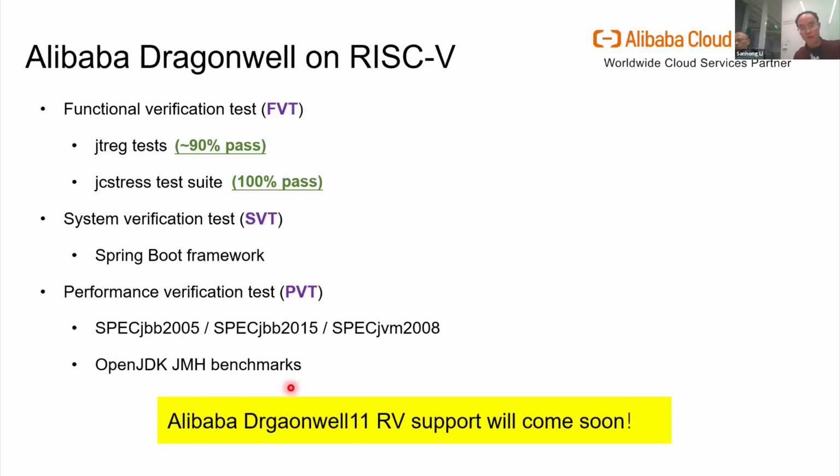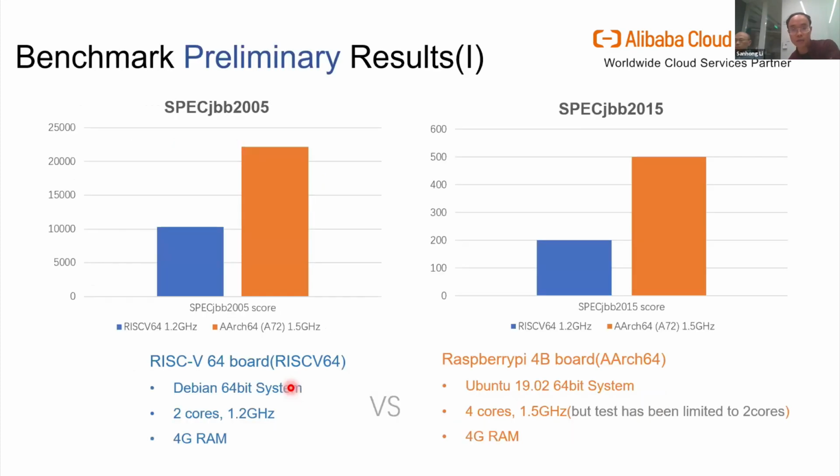I'd like to give you a notice: the Dragonwell 11 RISC-V support will be released maybe 2 months later. In the next part, I invite my colleague Kevin to introduce the benchmark work, how we can evaluate performance using popular benchmarks, and how we can find opportunities to do more optimization work for Java on RISC-V.